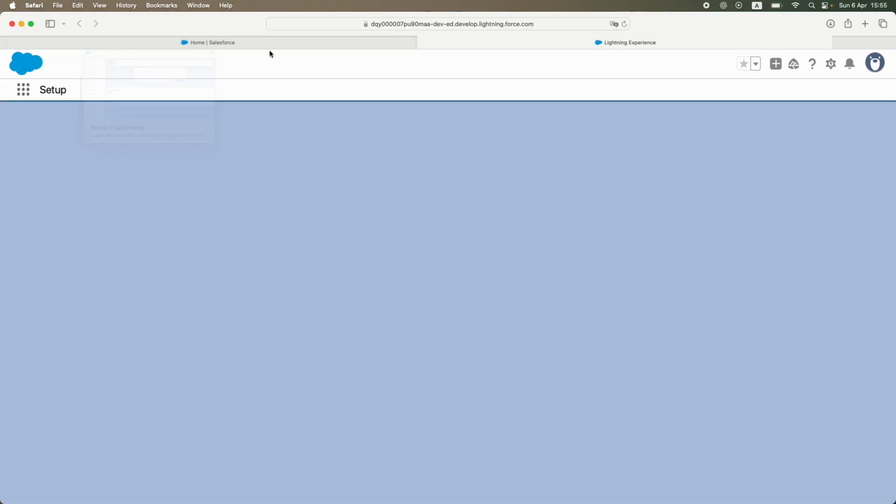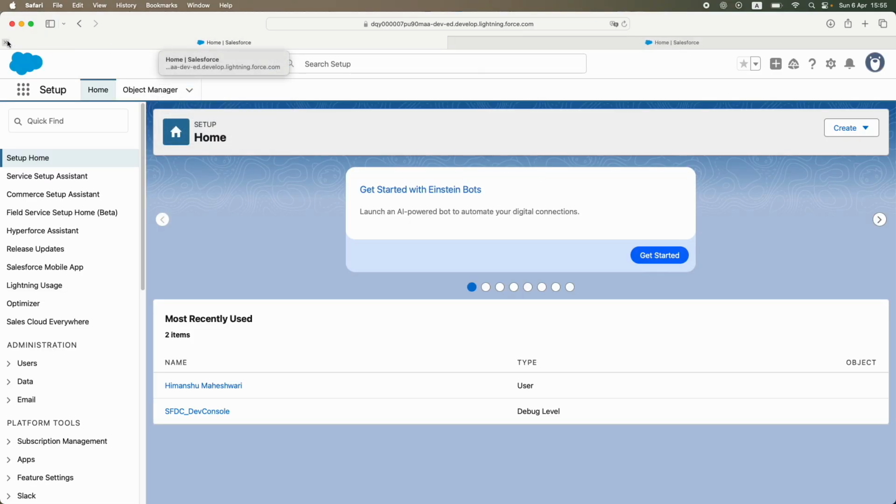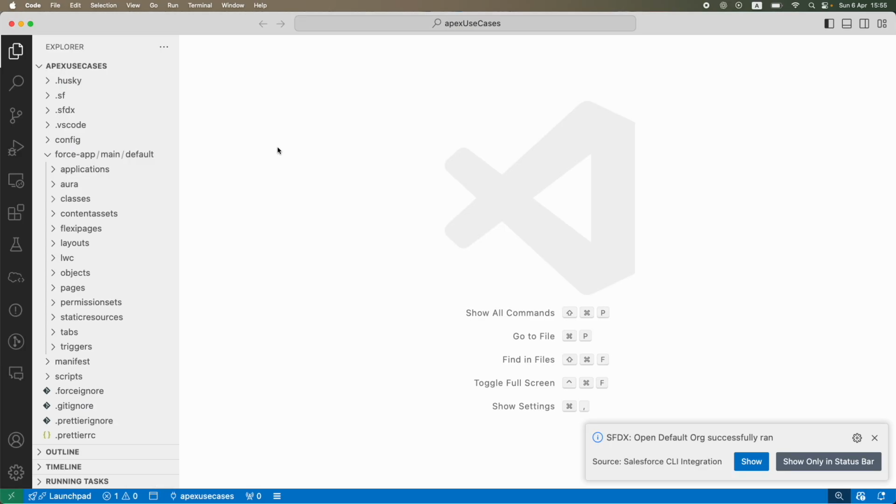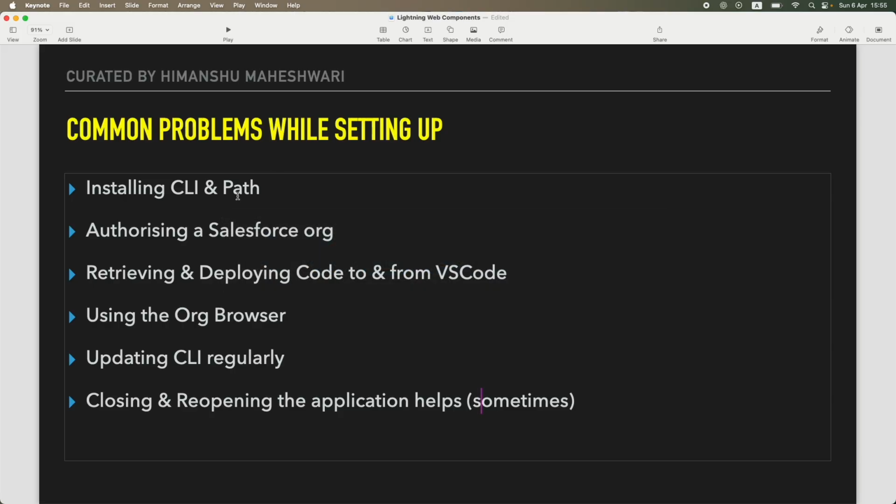All right, so these are some common problems that most people face, but the solutions are pretty straightforward. Sometimes it is just the path, sometimes it is just the CLI version, sometimes it is just about closing and reopening your window, sometimes it is about updating your CLI.